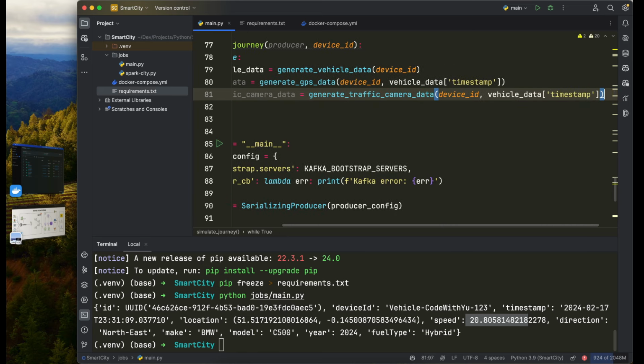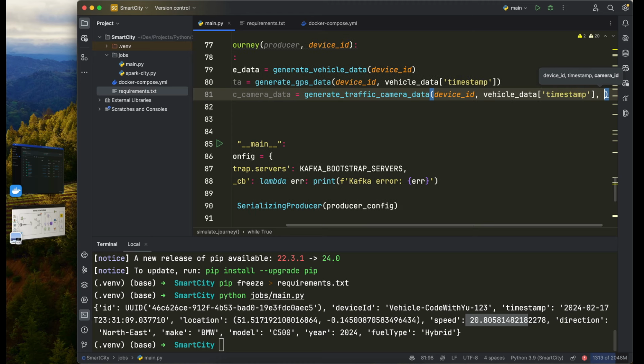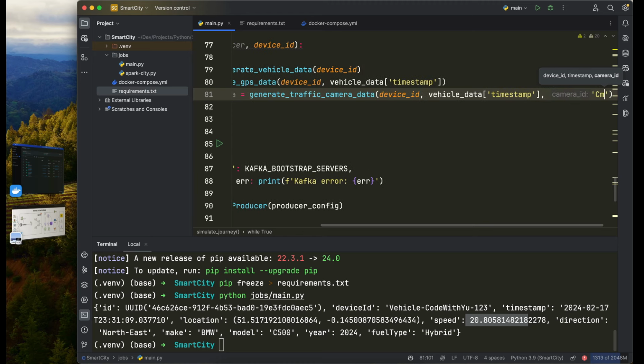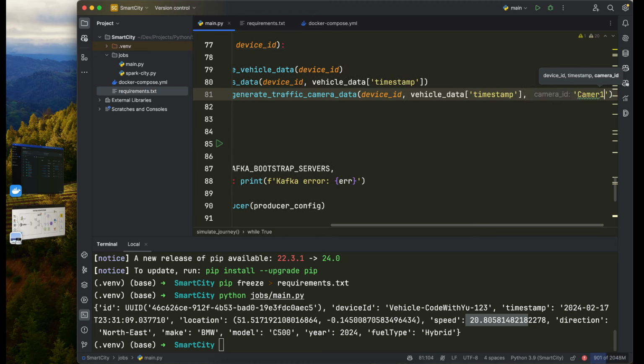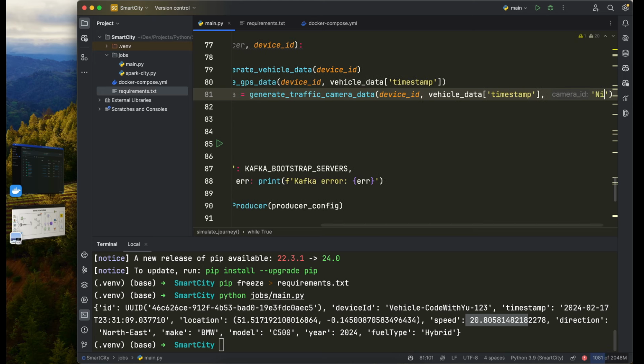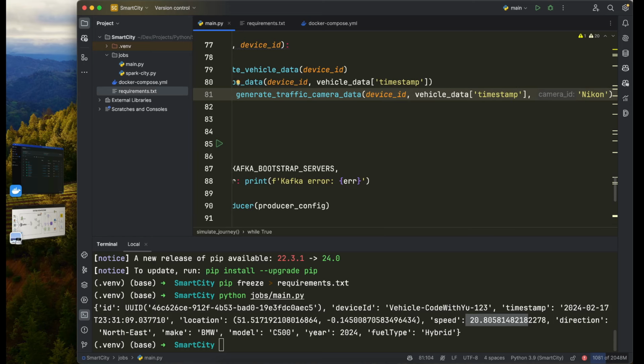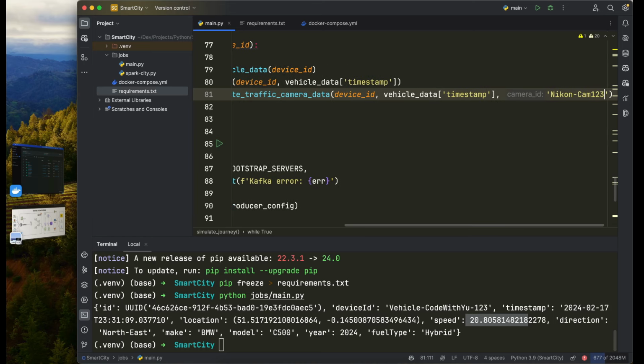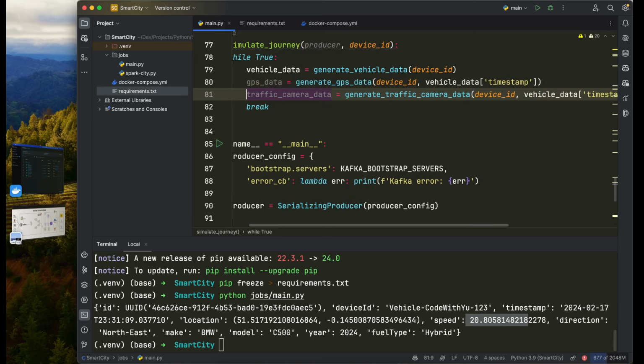And the camera that is sending us this information, we can give it any name. So let's say camera 123. Maybe I'll say Nikon. I don't know. Nikon camera, Nikon cam 123. All right. So that's the name of the camera. It could be anything really. So that's just what comes to mind.